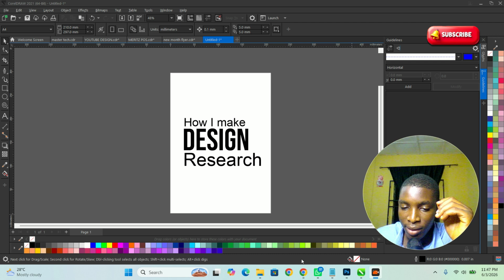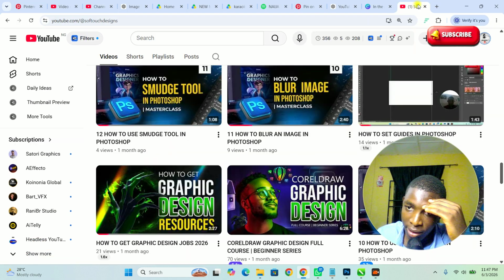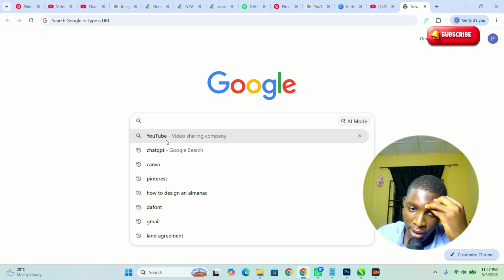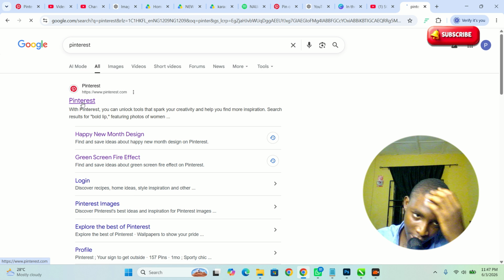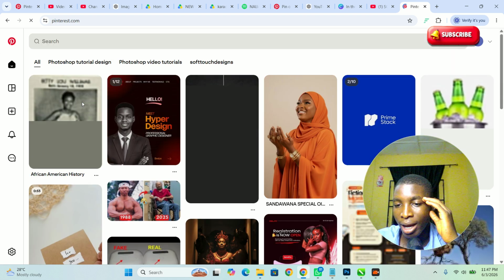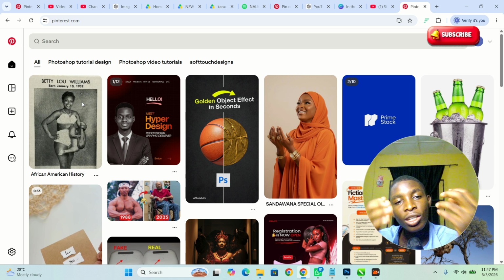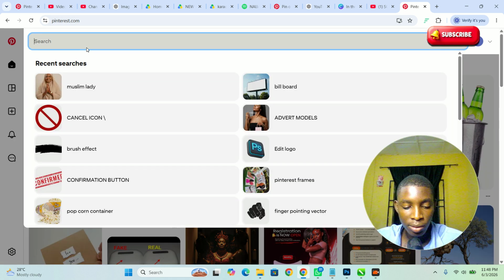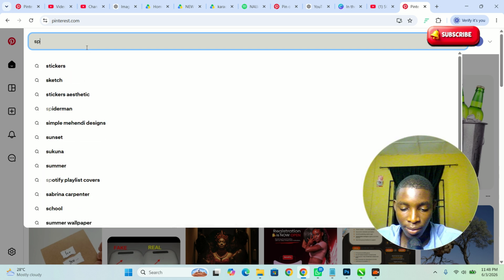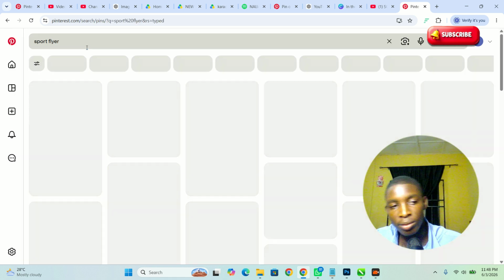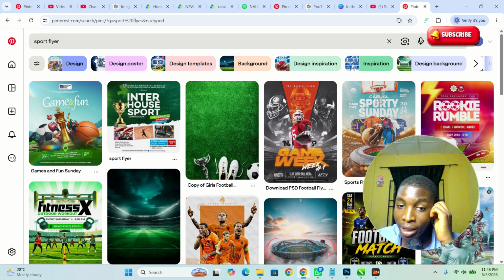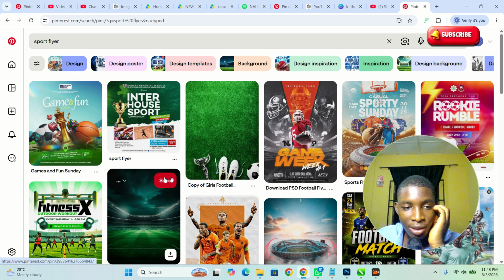Let's start. The first thing I do, if I have a design, is go to Pinterest. As I'm opening Pinterest, let's say you want to design a sports flyer, for instance. I come to the search and type sports flyer. As it opens, these are the different inspirations you have. You can see a list of the different inspirations.